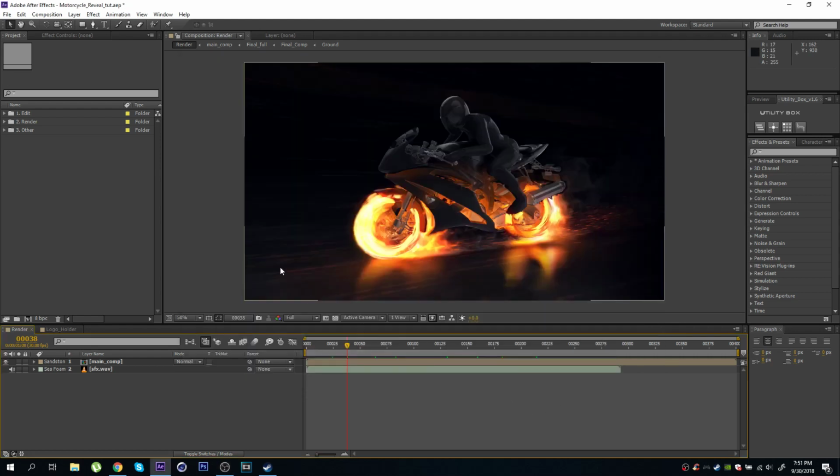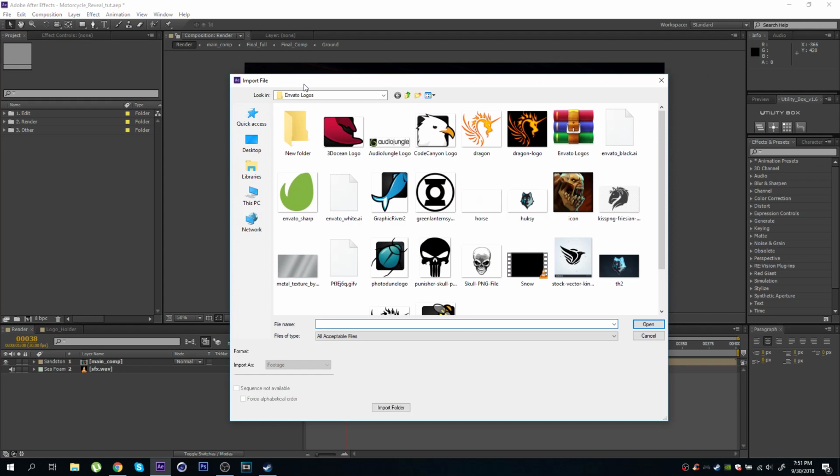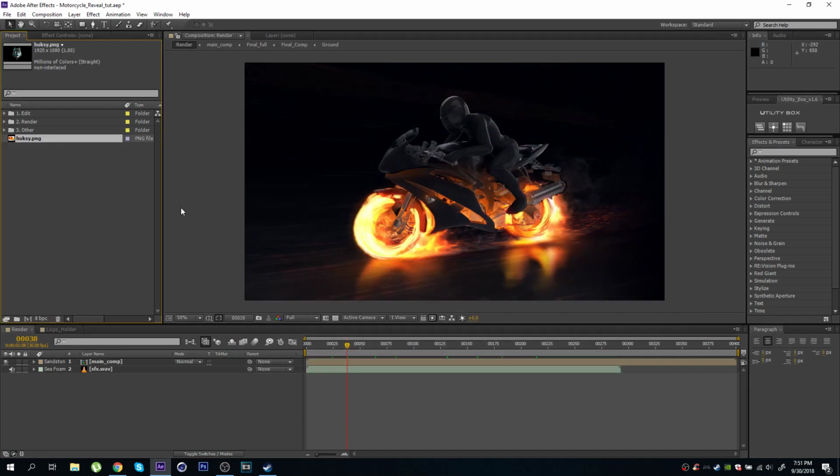In order to use this template, all you have to do is go inside your project area over here to your left, double click inside this area over here, and then first you will navigate to your logo destination and select your logo, and then simply double click to import the file.